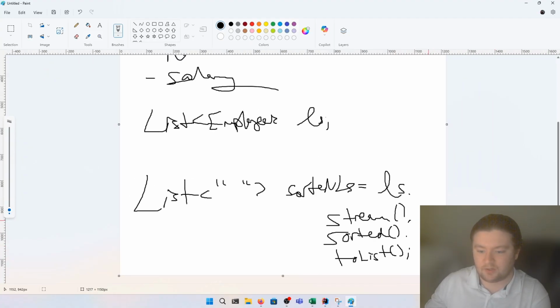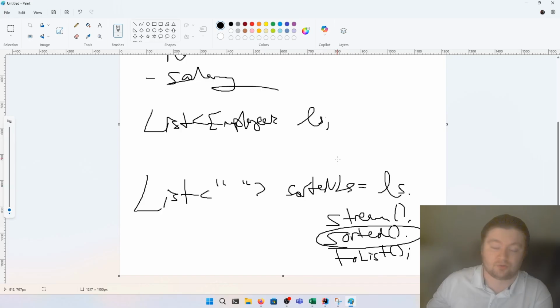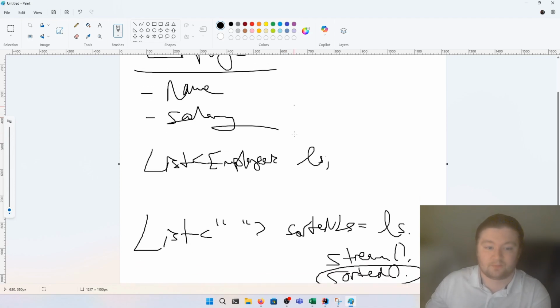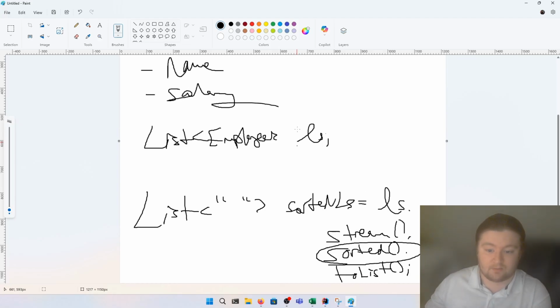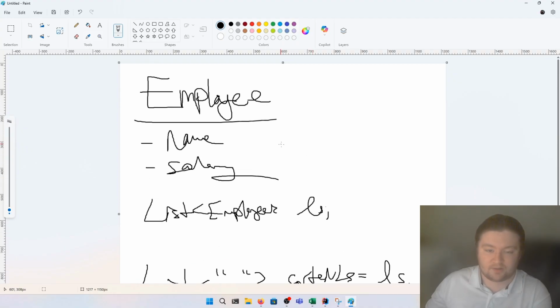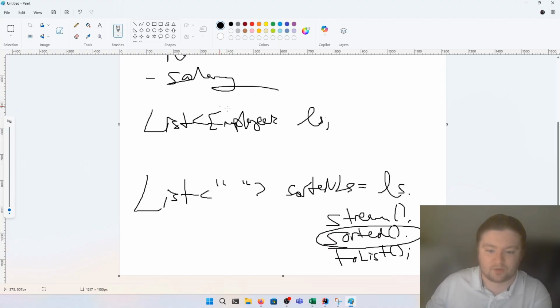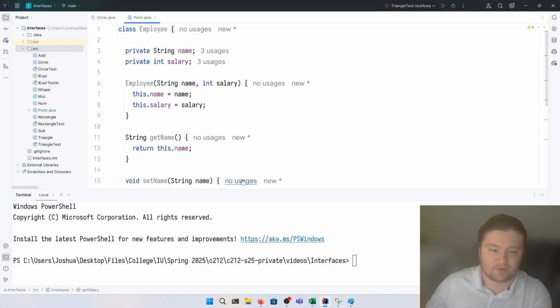Well, let's suppose that this were a list of integers. Sorted would use the natural ordering of integers, which is from least to greatest. Let's do another example. With strings, the natural order is lexicographical comparison, so using the ASCII values. But with employees, there is no natural order, right? There can't be a natural order because there hasn't been a defined natural ordering. How can we order one employee with respect to another?